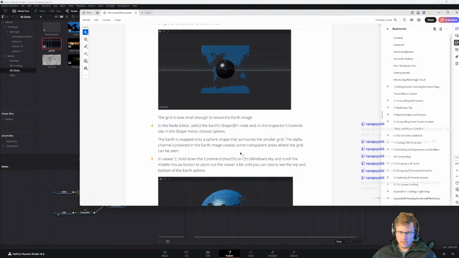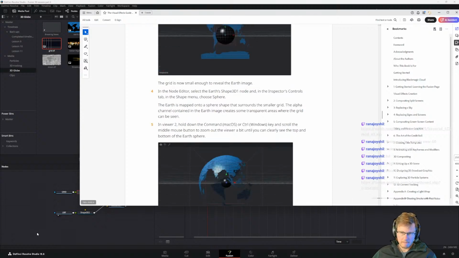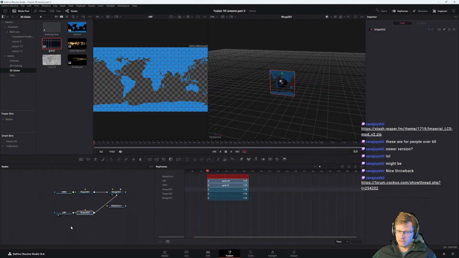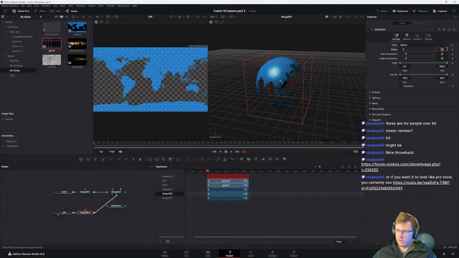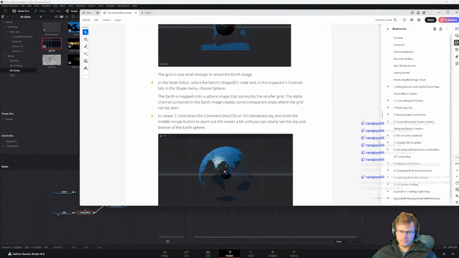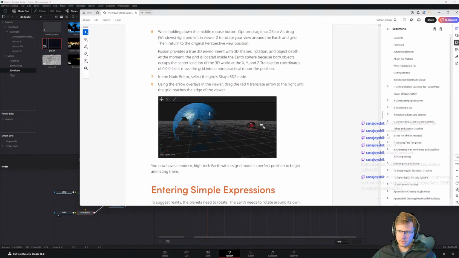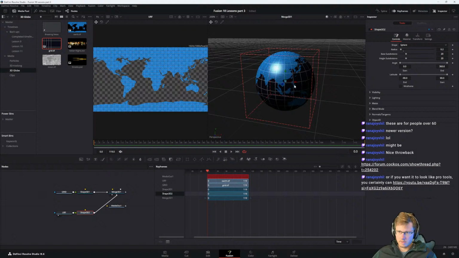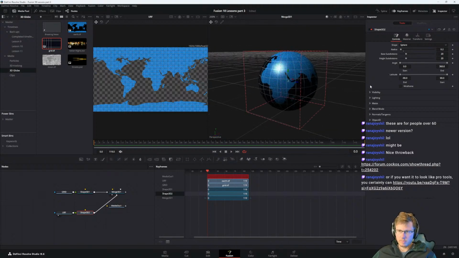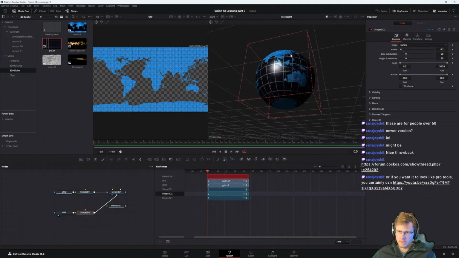And in the node editor, select the Earth's shape 3D, and we're gonna do the same thing. Select that. Still don't know why sometimes that doesn't pop up here. But we change this to shape 3D sphere 0.2. And then in the viewer, you can kind of check out your masterpiece by control middle mouse wheel and then alt middle mouse wheel. Wow.